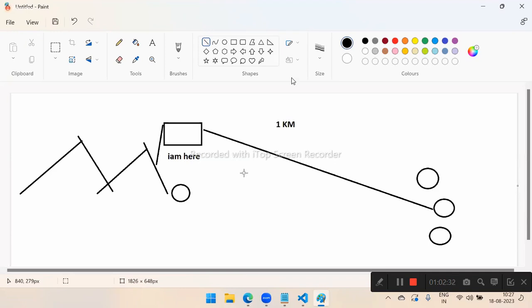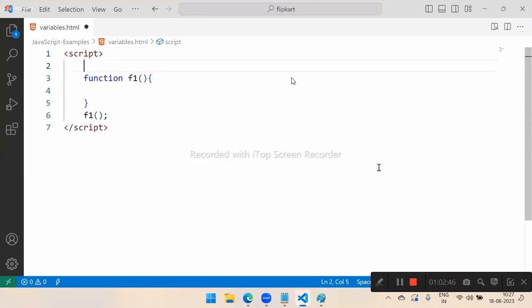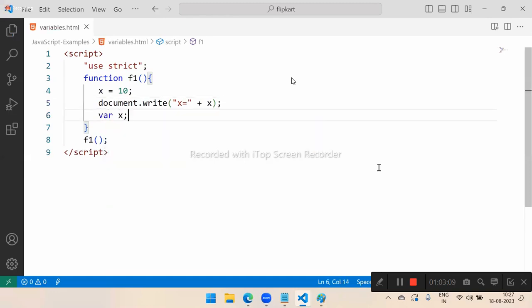Now what is the hoisting mechanism? From far we can see that he is there. Observe carefully. Here I am writing "use strict". That means currently we are in strict mode. x equal to 10. document.write x. Is it valid? It is not valid. Why? Because in strict mode, variable declaration is compulsory. So I am declaring a variable here. Is it valid? It is valid.